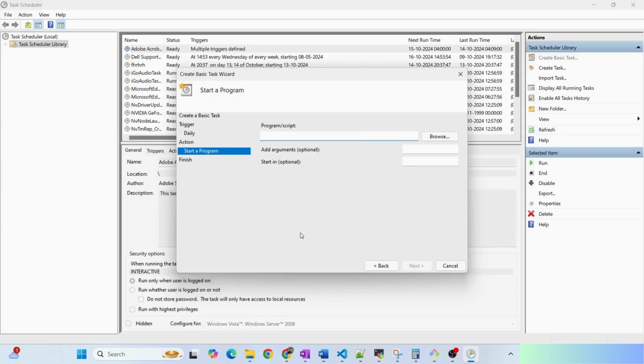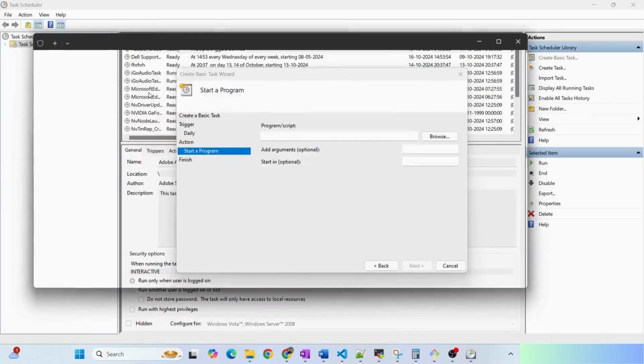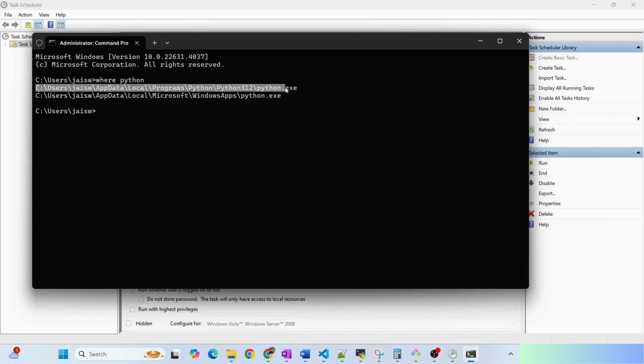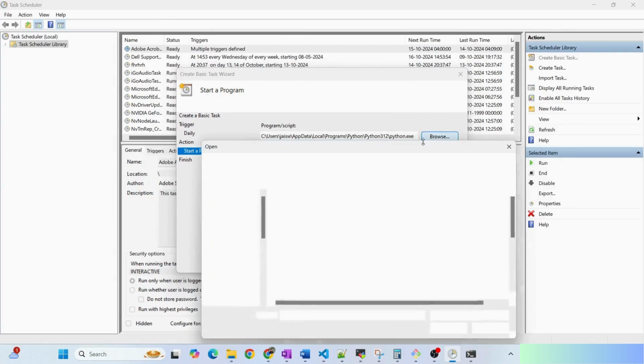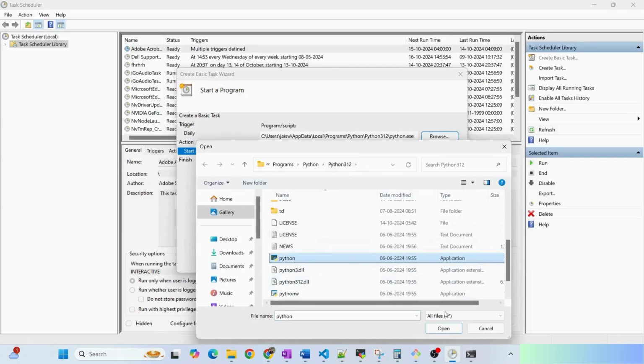First we have to find the Python executable file location. For that, you have to run cmd, and in cmd you have to type where python. The first thing that you see here, the first line, make sure to copy that. That is the executable file of Python, not the second one. The second one is not the correct one. The first one is the one that you'll be needing. Paste it here. If you are not sure, you can simply browse to the location as well. You can see here we'll be able to see python.exe.